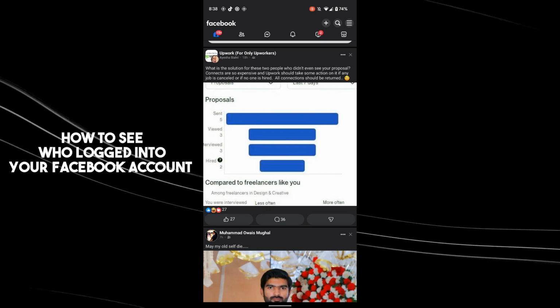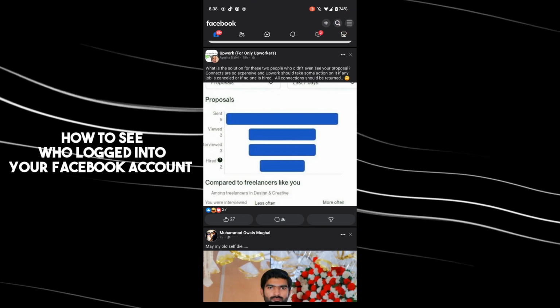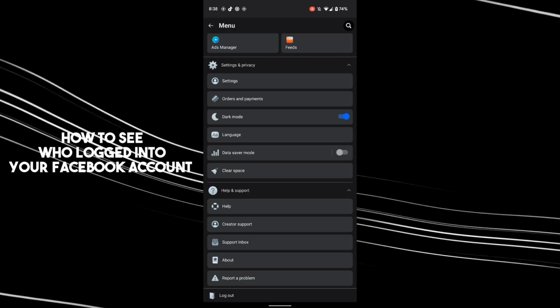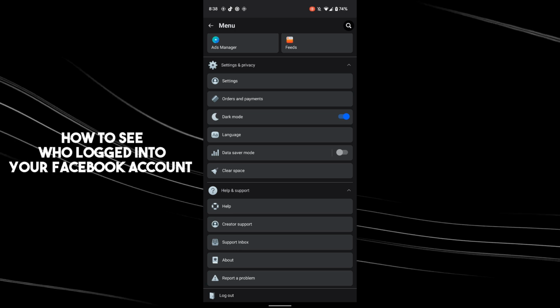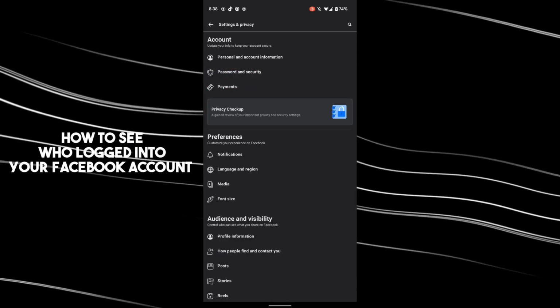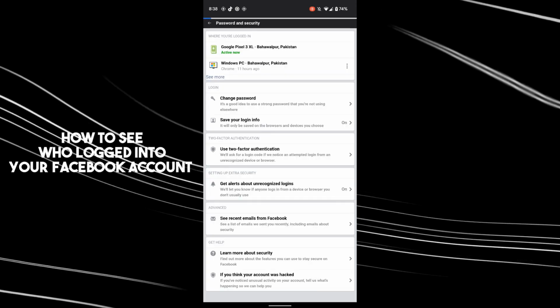After opening the Facebook app on your mobile phone, you have to simply click on the top right corner, on the horizontal lines, which is options. After clicking on that, you have to select settings. After opening settings, you have to click on password and security.